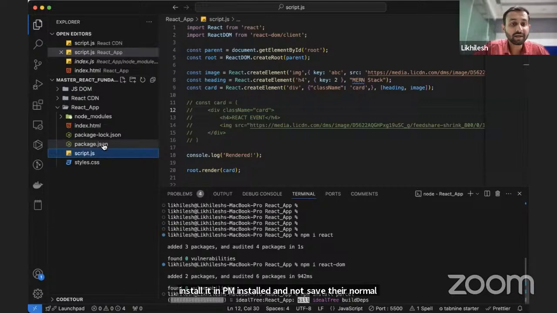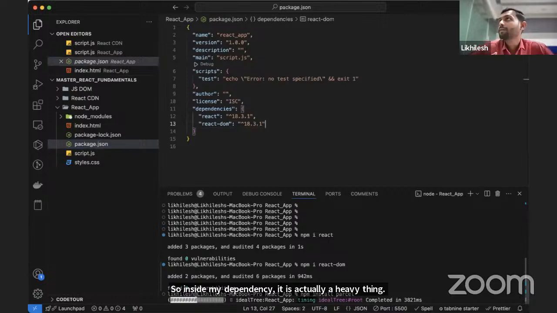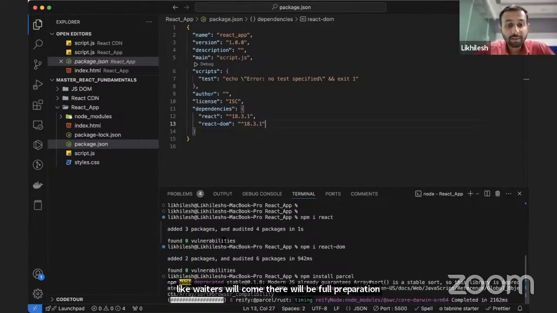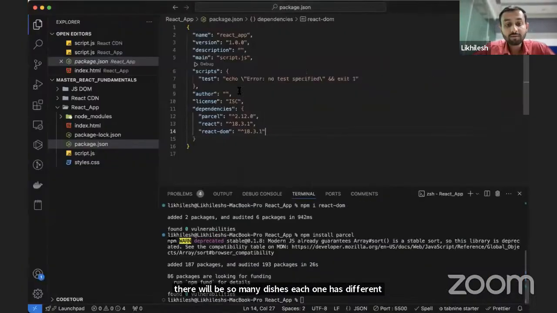So I am getting it as a dependency. Inside my dependency, it is actually a heavy thing. It is like calling a catering service. It's a small word, catering service, but with that there will come a utensils serving service, waiters will come, there will be food preparation, there will be so many dishes, each one has a different shape. The same with your bundler. This Parcel will bring many things with itself.